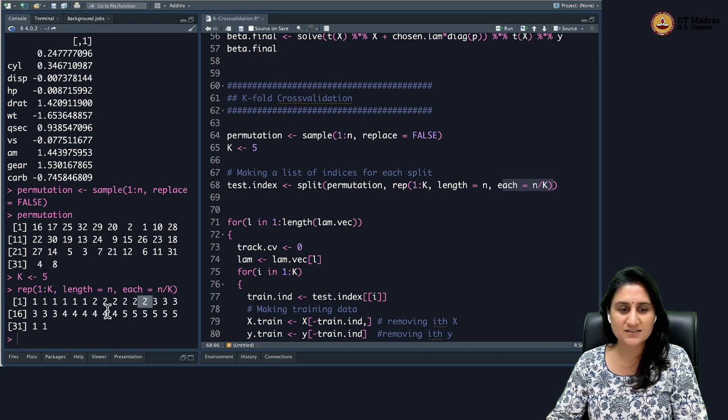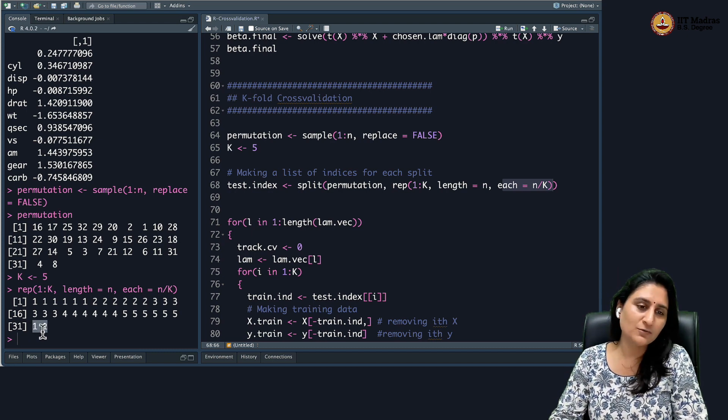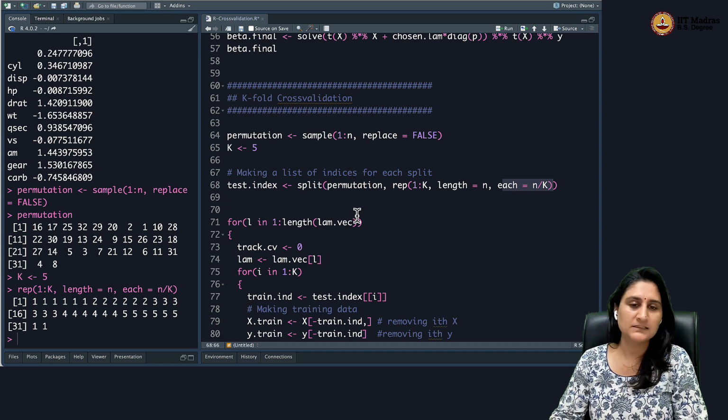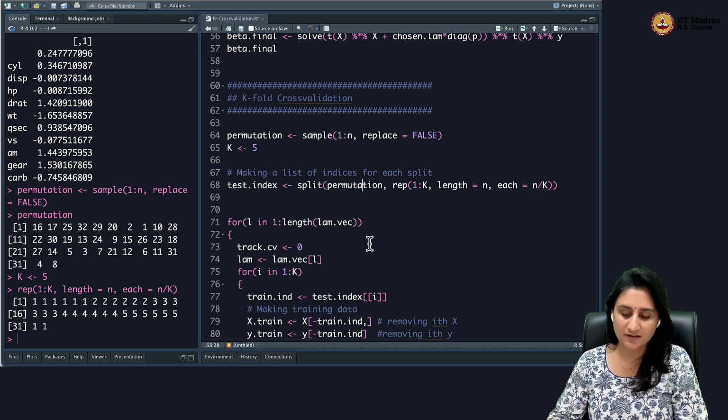So I'll do 6, 6, 6 even splits. And then because 32 is not divisible by 6, there are 2 more left. And those I can't do anything with, so I just give them to the first fold. Okay. So I do that split.